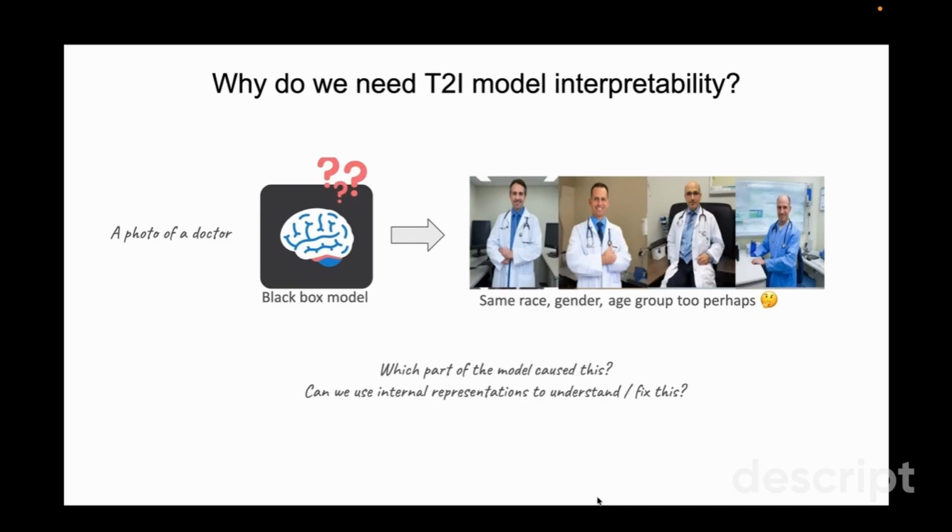Why do we need text-to-image model interpretability? To answer this, let me start with a simple example. I type in a prompt like "a photo of a doctor," and the Stable Diffusion model happily gives me 4 nice-looking images. But if you look closely, they're all the same kind of person, same race, same gender, and even the same age group perhaps.